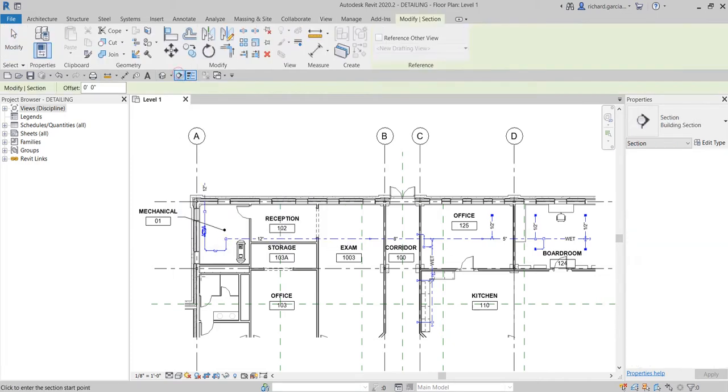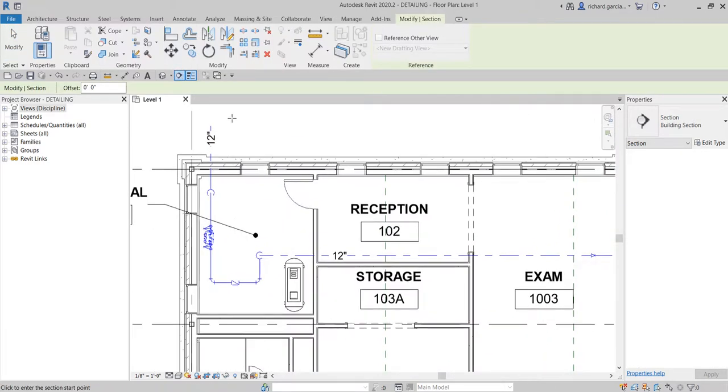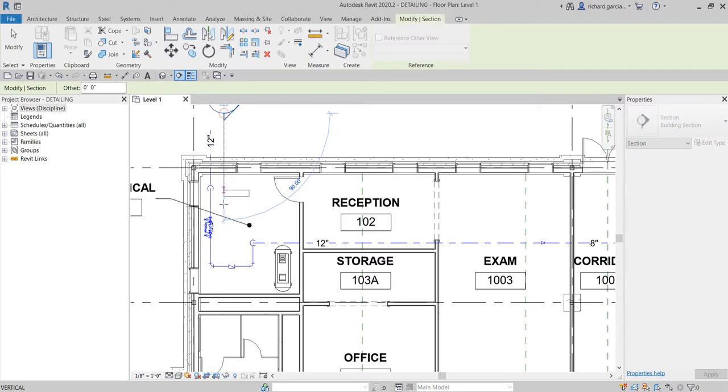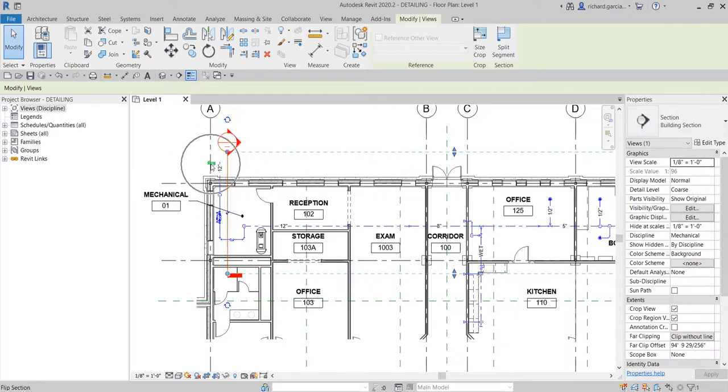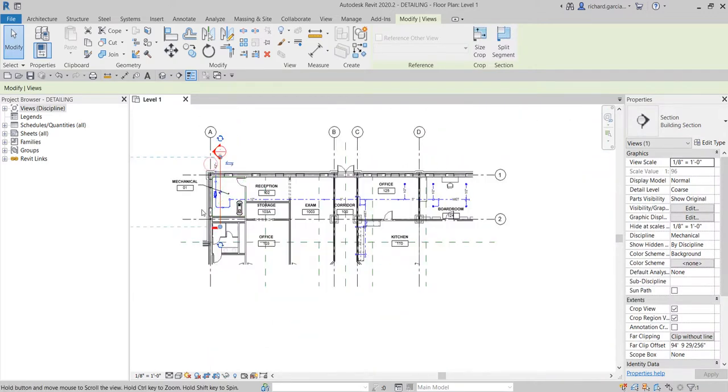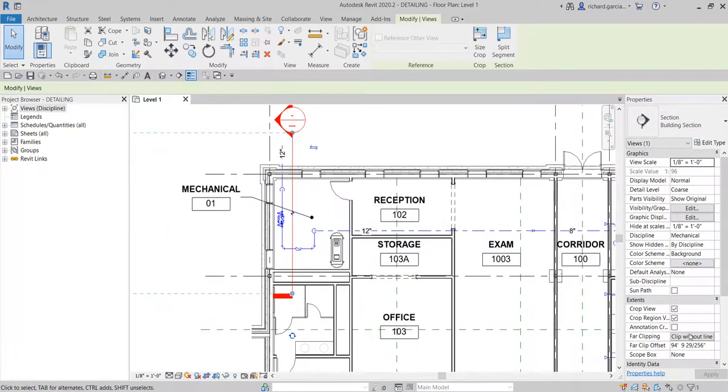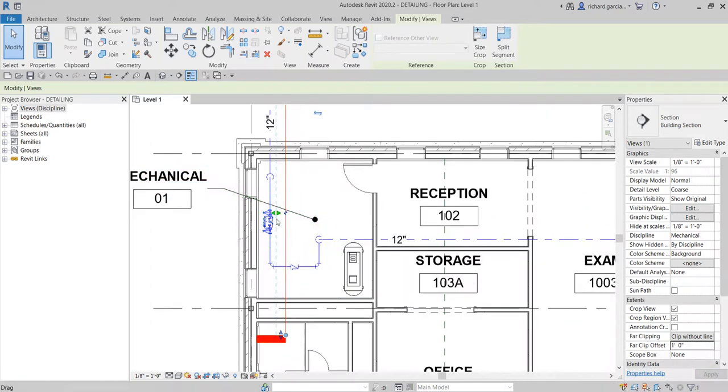Let's say, for example, I want to add some details to this portion here. I'm going to create a section because I want to create a detail view for that. Just like that. Then I'm going to flip that to the other side, looking to the left side, and adjust the far clip offset. I'll just make it 1 so that it will get close. And then from here, I'll adjust like this.